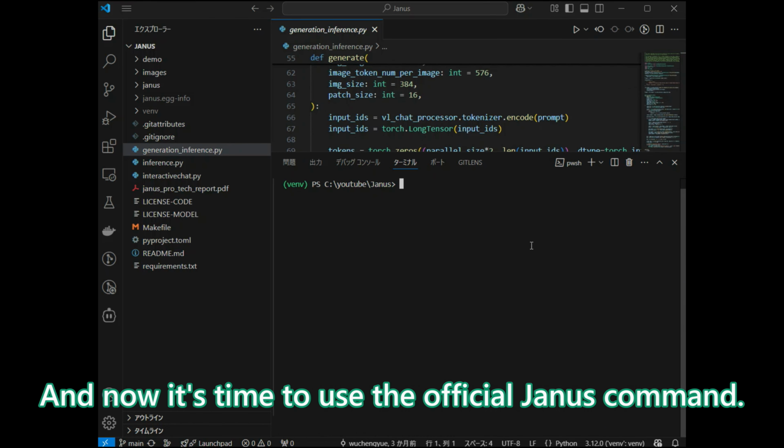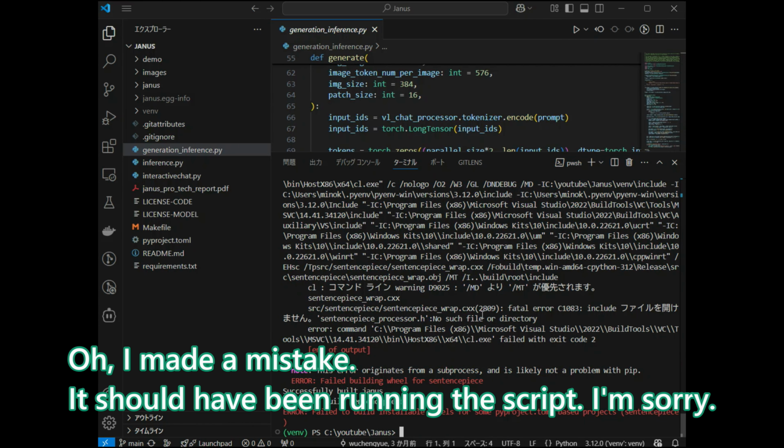And now, it's time to use the official Janus command. Oh, I made a mistake. It should have been running the script. I'm sorry.